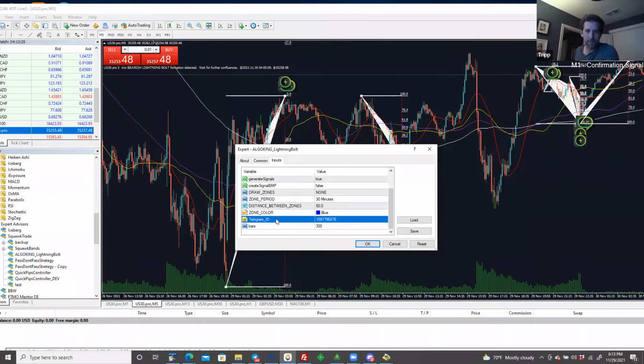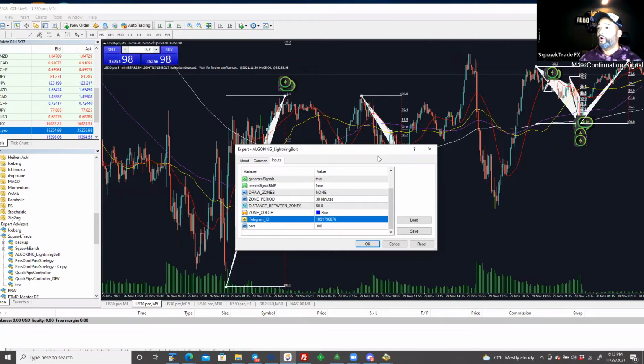Where do you find the Telegram ID? Whenever I uploaded the new template, it deleted out my Lightning Bolt strategy. So, okay. Your Telegram ID, you can get it both ways. You can either email me and I'll just send it to you. It's very quick. Or you can type in Telegram, my ID bot.